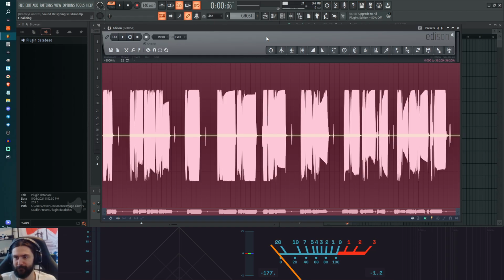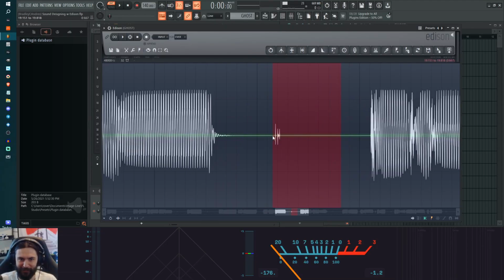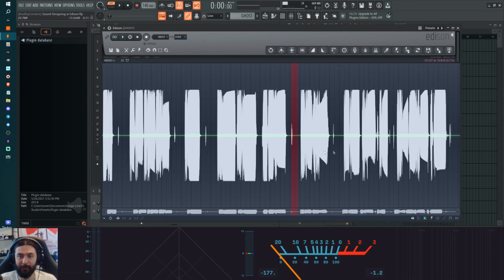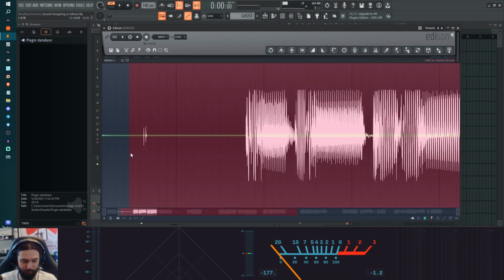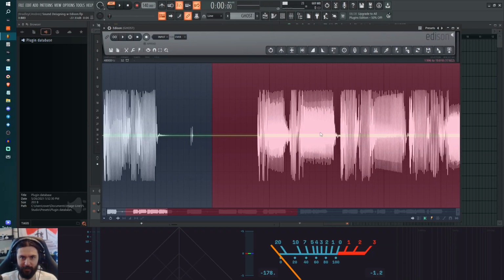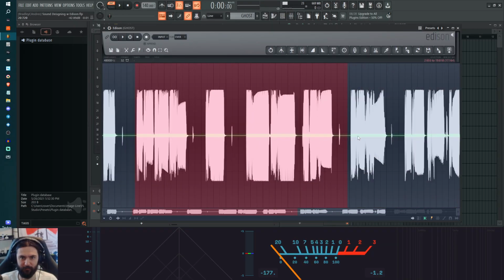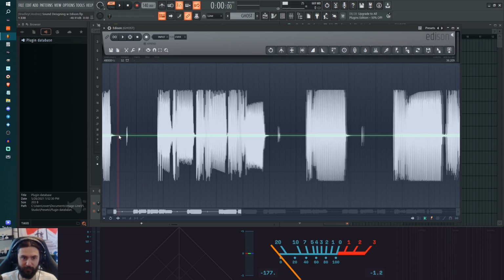But there is a little bit of cleaning that we can do inside of Edison to make this a lot nicer. Now, as you can see here, just because of how crazy distorted this synth is, I have a little bit of these little clicks and pops in here, and I'm going to just go in and remove these. And luckily, Edison makes it pretty easy. All you really have to do is go over and just click and drag these. You can actually double click too to reset it.